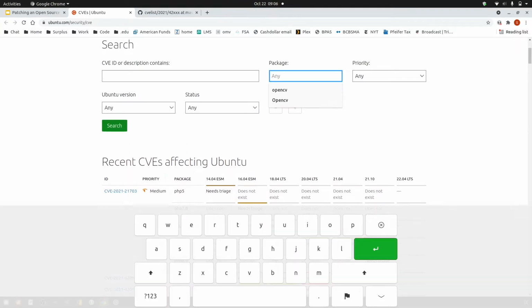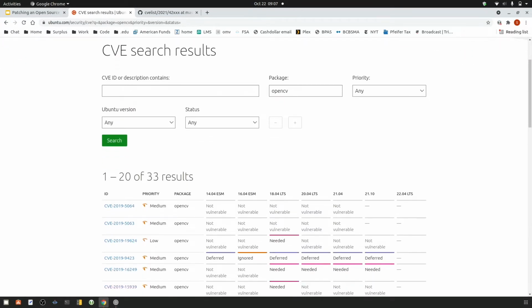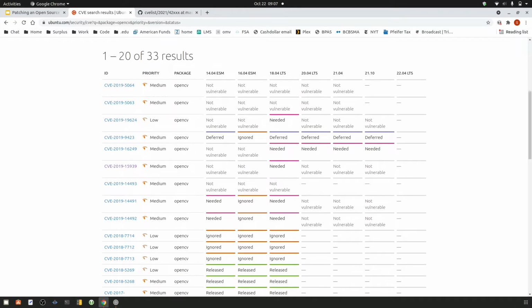I want to spend a little bit of time, given that I got into this in robotics, looking at a package called OpenCV, all right? And so it's just a package. We'll talk about what it is in just a second. But if you notice, there's 33 CVEs for OpenCV, okay? So 33 results, 33 CVEs, and it goes from 2019 down.